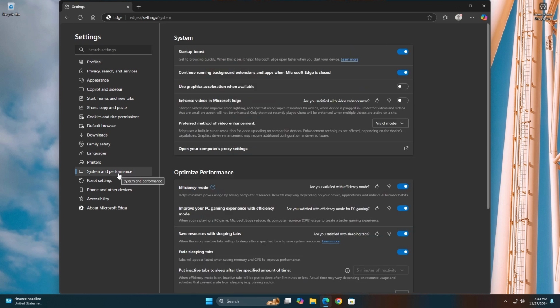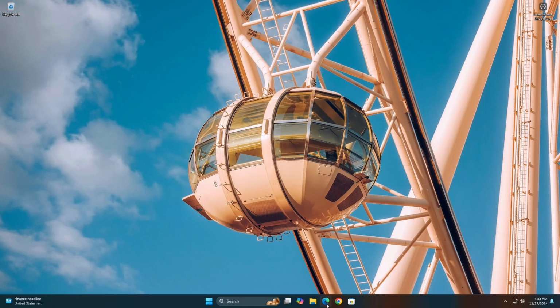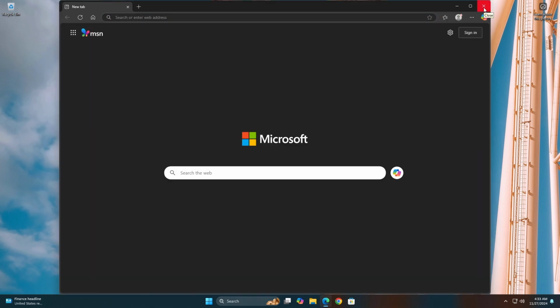Locate the Startup Boost and Continue Running Background Extensions and Apps When Microsoft Edge Is Closed, toggle the switch and turn it off. Restart Microsoft Edge to ensure the changes take effect.